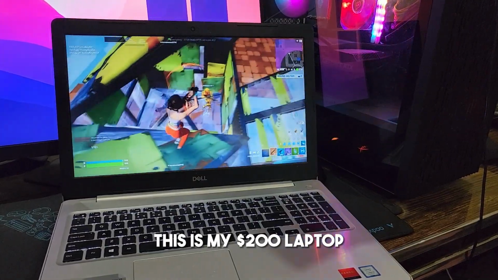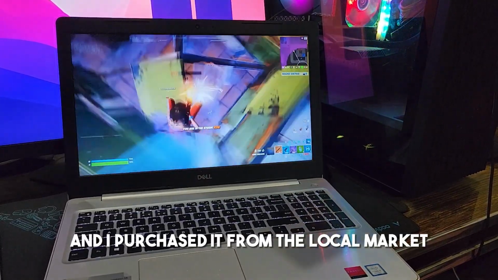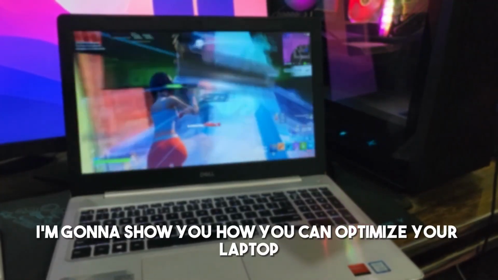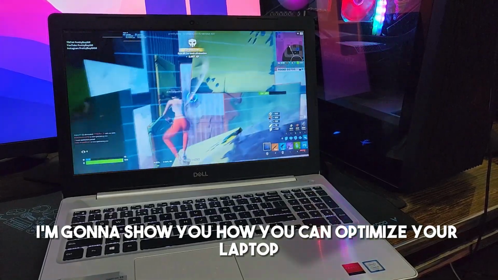This is my $200 laptop and I purchased it from the local market. Today in this video, I'm going to show you how you can optimize your laptop for getting 200 plus FPS.